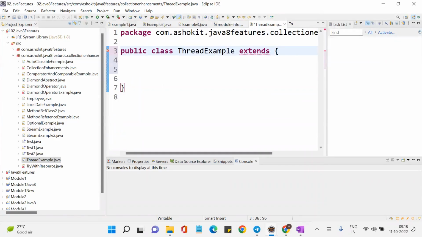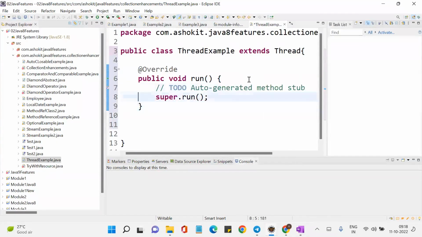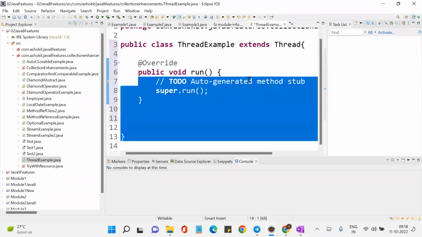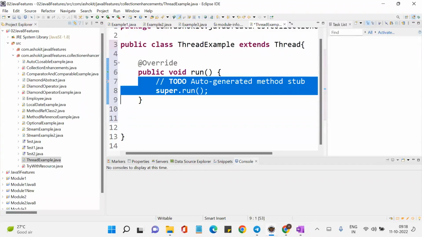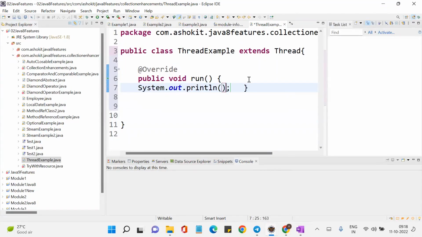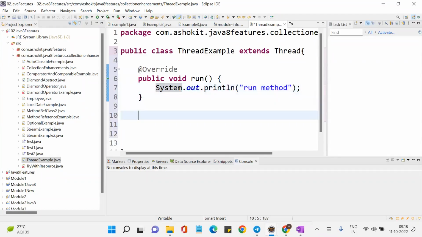Then after overriding, the child class method gets the preference over the parent class method, because of inheritance. Yes, so you guys know this, right? System.out.println, run method. Okay.